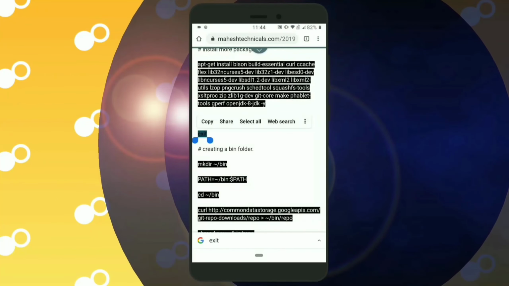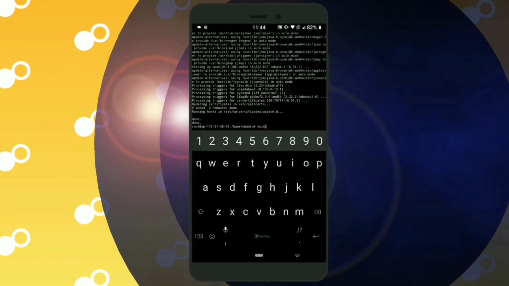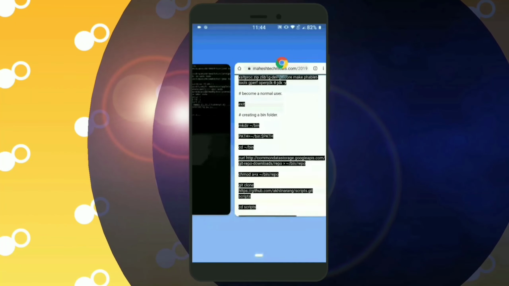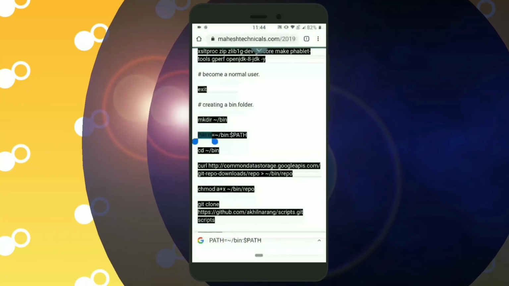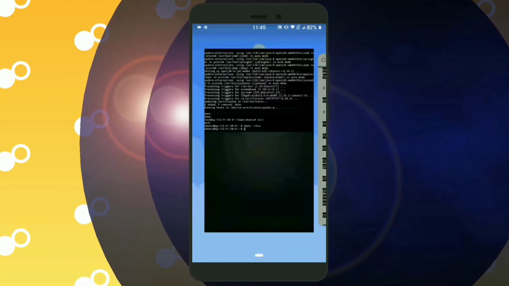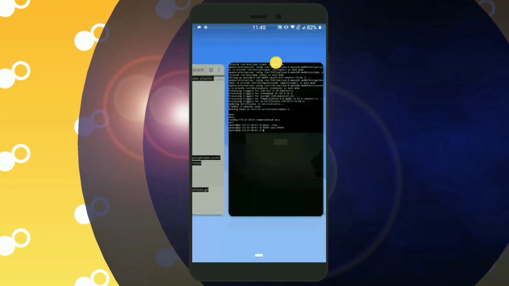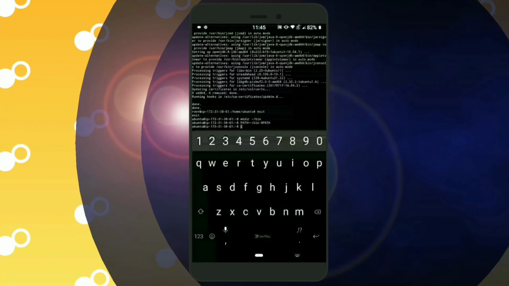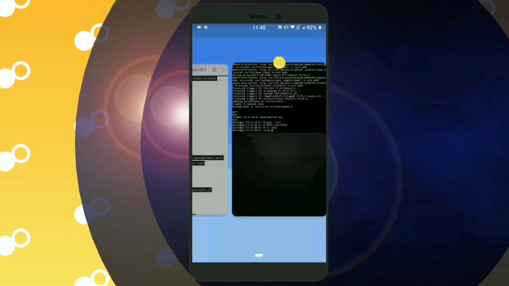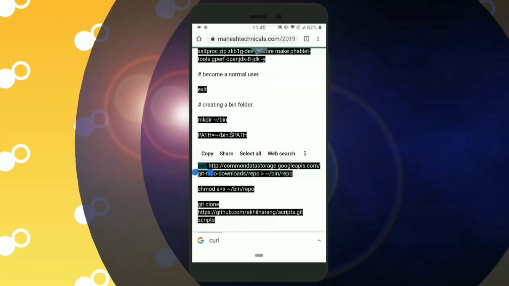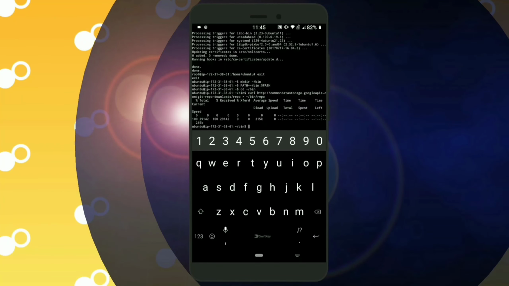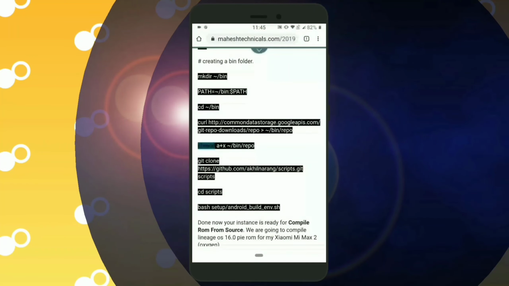After that, copy the exit command. We are going to execute the exit command. It will remove root access and now you are a normal user. Now create a bin folder here. Just copy and paste guys one by one. Okay, now copy this permission command. Now go to the bin folder. Just change permissions to repo.